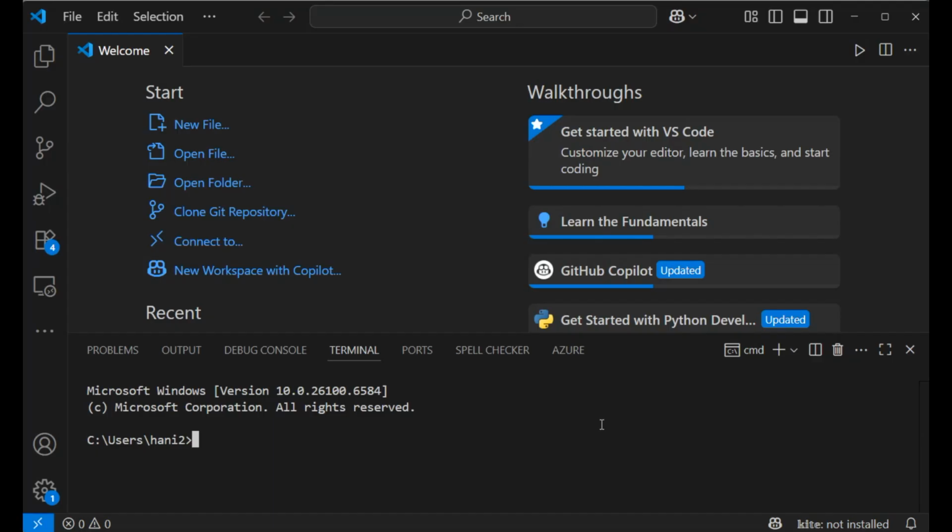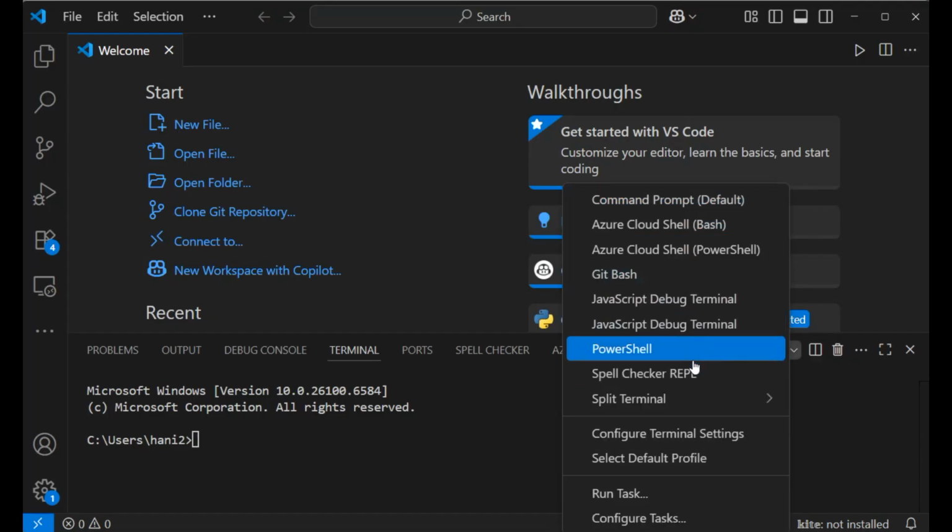So let's open VS Code. When you first start VS Code, it will look like this. In the bottom, you will see the terminal. There are many terminals. We are interested in the command prompt. It's my default. Most probably the default terminal for you is going to be PowerShell. So you can just change it from settings.